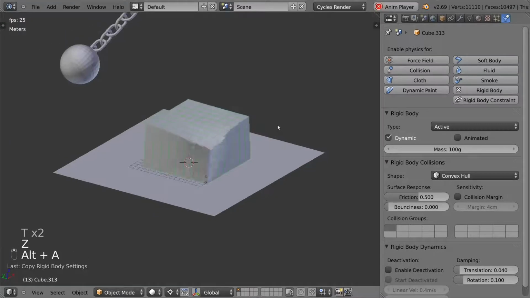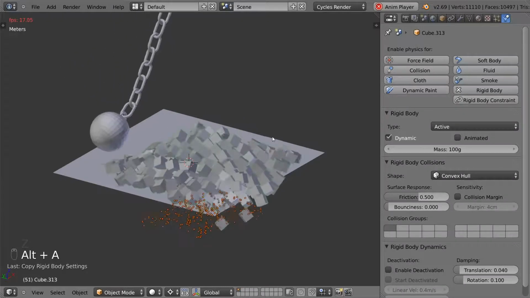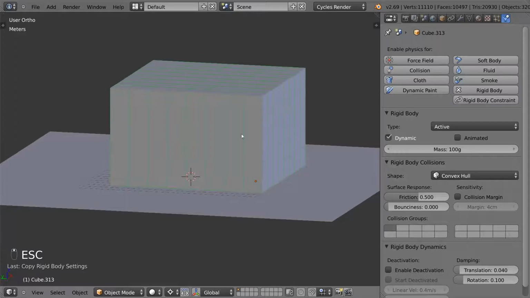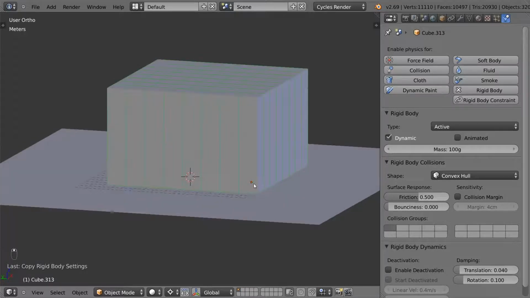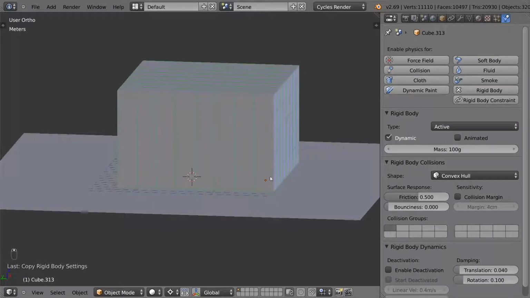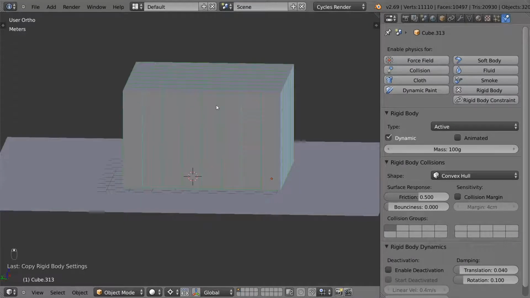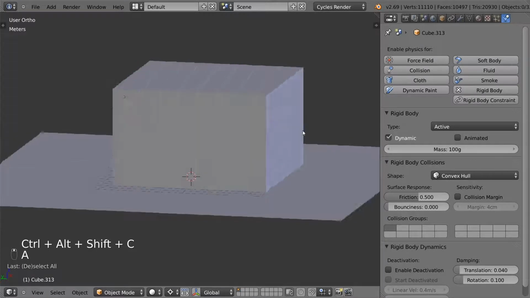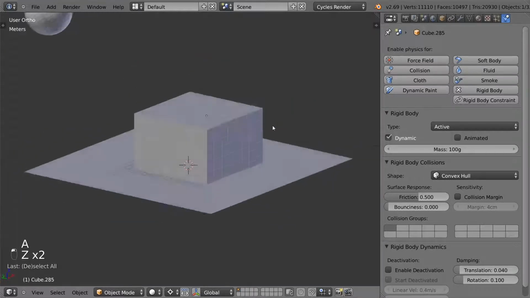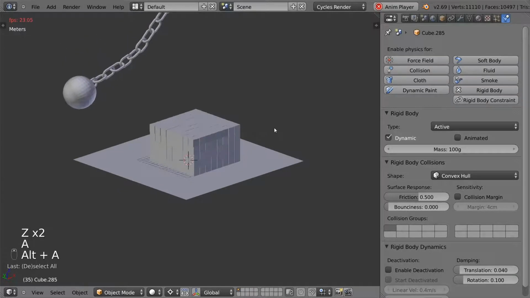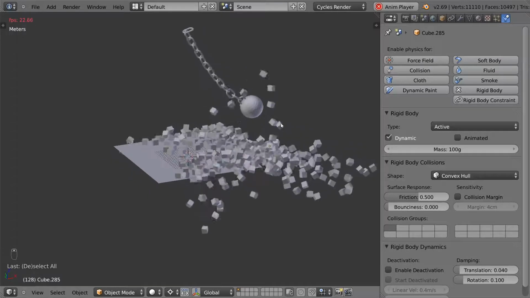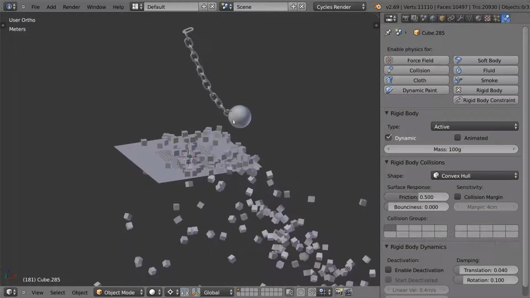And now if you were to animate this, you'll see that happens. Oh no, what's happened? All right, the reason for that is that the origin point for every single cube is right down there in the corner, which is what I was talking about with the center of gravity. So you need to make sure everything is selected, then hit Control, Shift, Alt, C, and then origin to geometry. And now all the origin points are in the place that they should be. So now when you animate it, you have, ta-da, a wrecking ball going through some cubes.